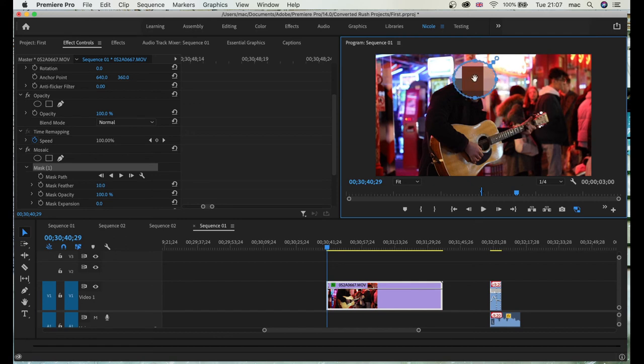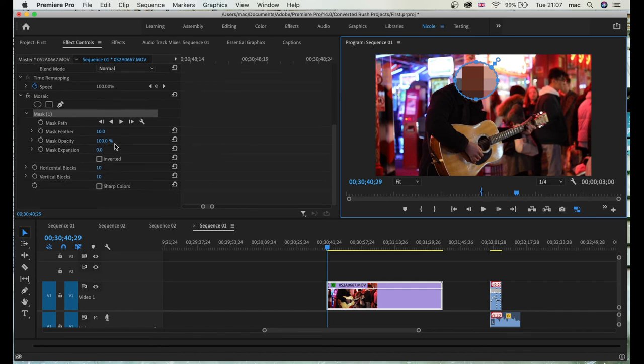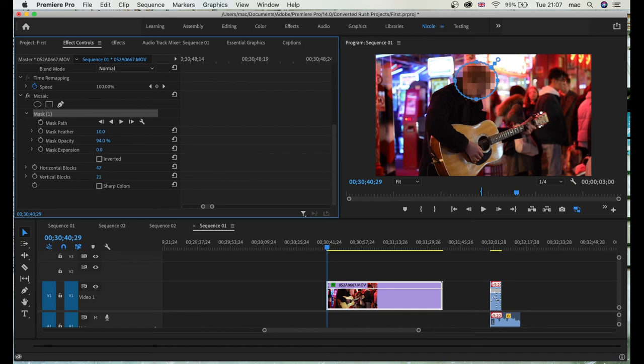Like this. Of course, this looks very strange, so we have to adjust it to the standards, basically. First of all, give it a little bit of opacity, just a little bit. You don't have to, but it will blend slightly with the image. But here, this is what's important: horizontal blocks and vertical blocks. You want a little bit more of those.